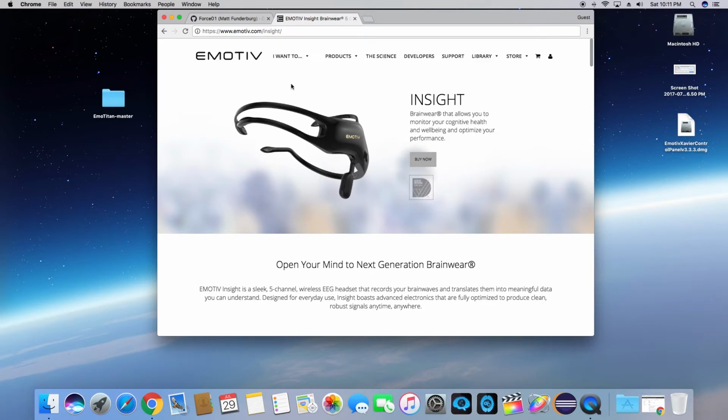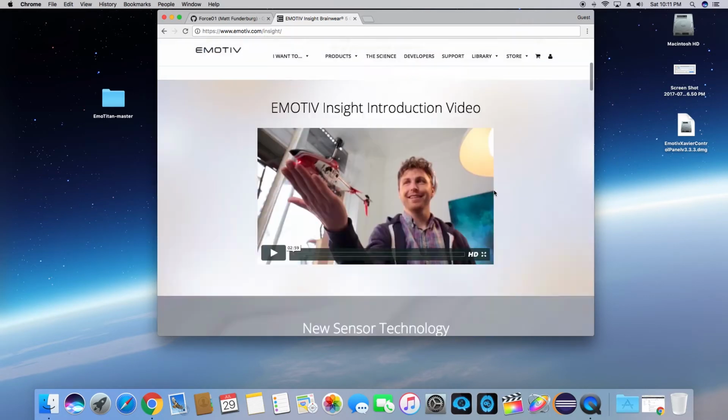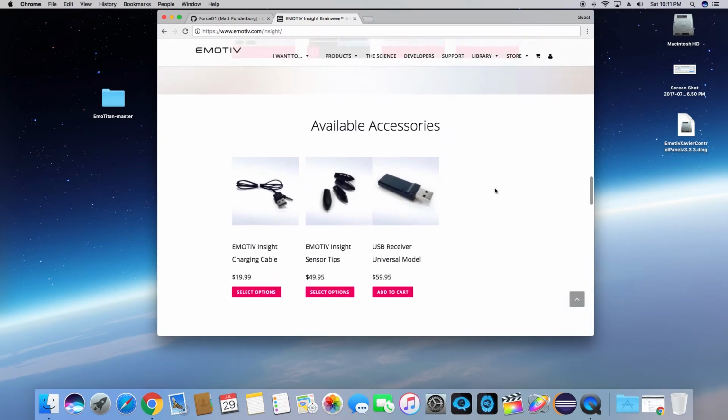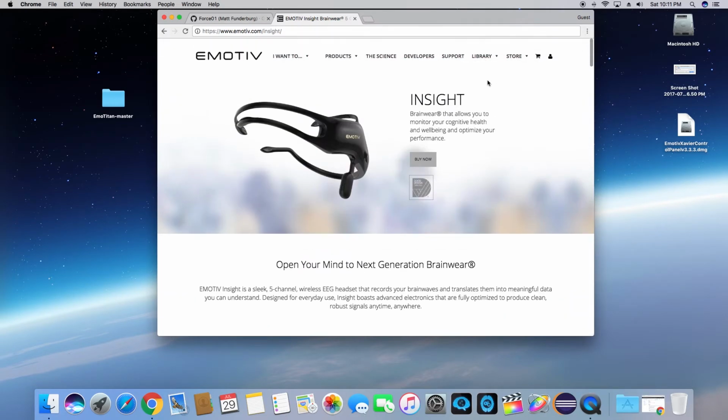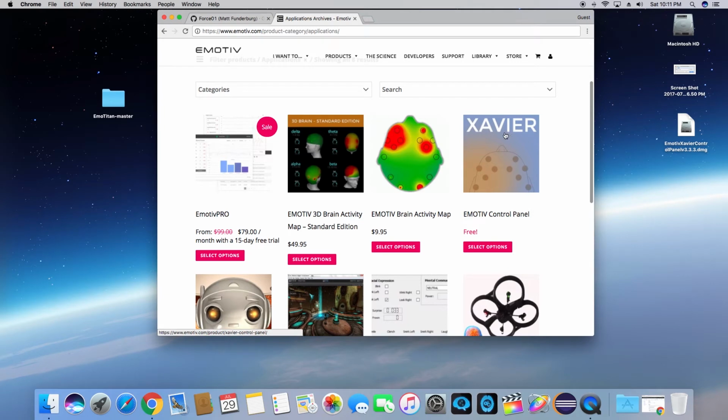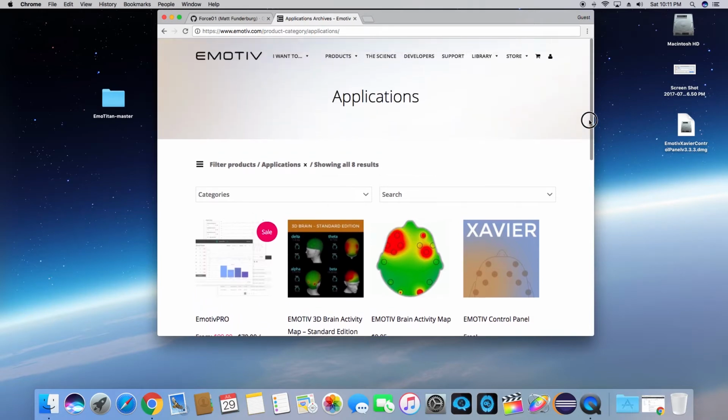It runs around $300. Also, if your setup doesn't have Bluetooth, you're going to need a universal receiver, and that is available here too. One other thing you're going to need from the website: under store there's applications. You only need one to get started, and it's this one here, Xavier. With this you will also get an emulator so that you can test without having to wear the headset all the time. That's pretty much all that you need to get from there.